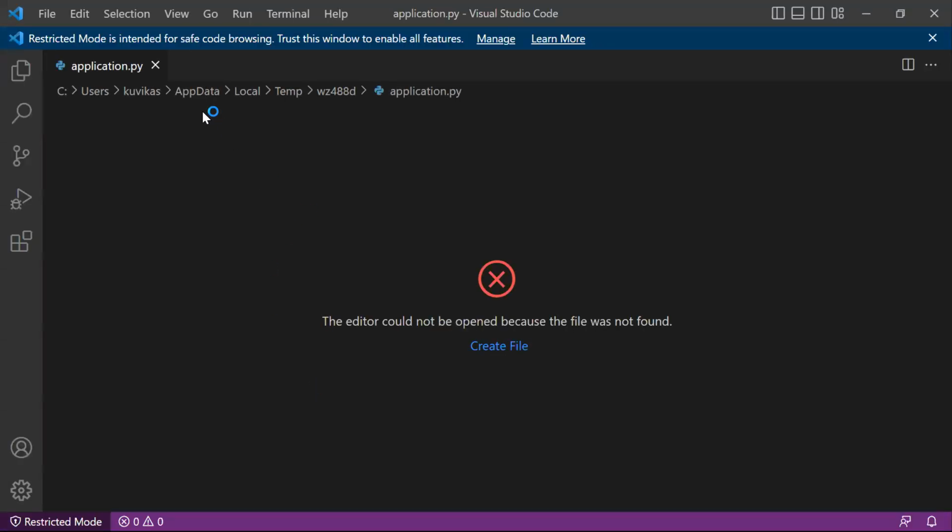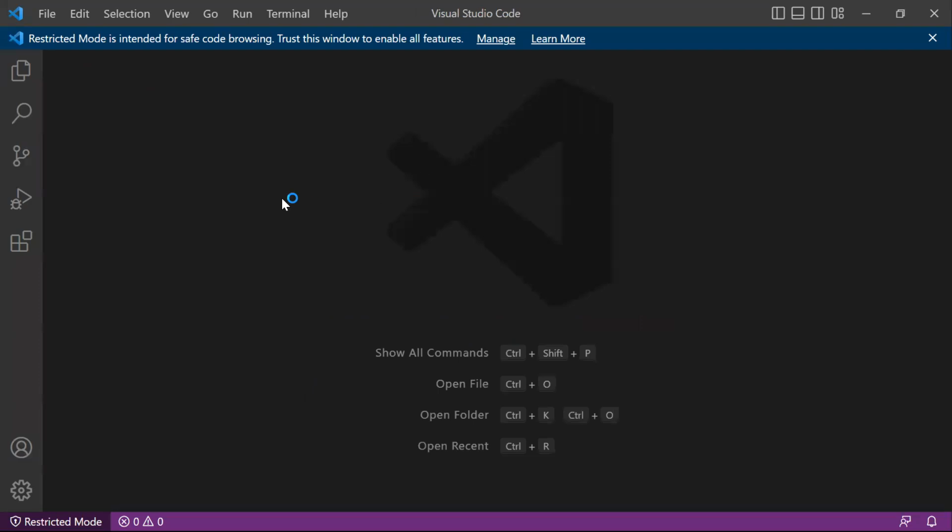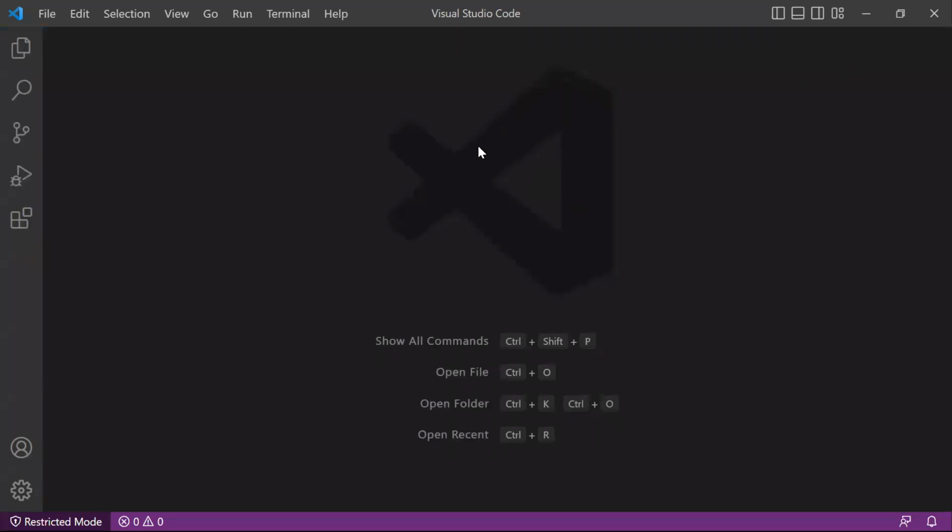Now, suppose you are using VS Code. This is what my VS Code looks like. Then how do we specify the IAM role here? That is my question. Wait, I'll come to this. Suppose I am using VS Code.